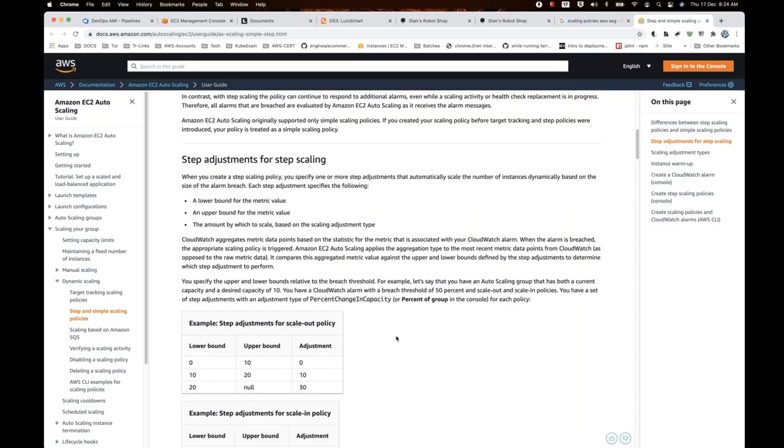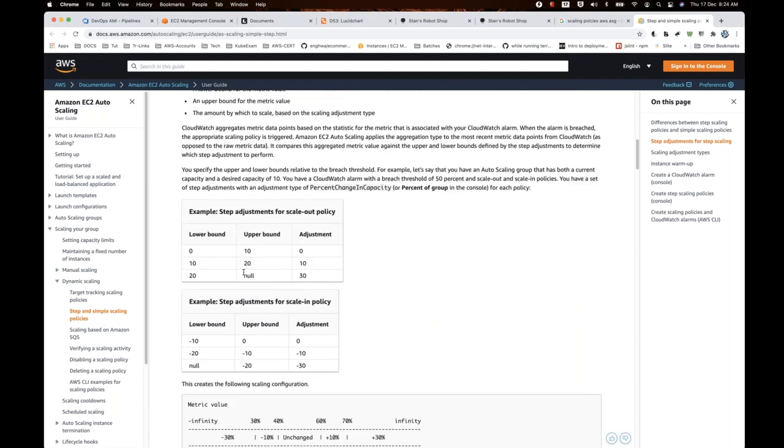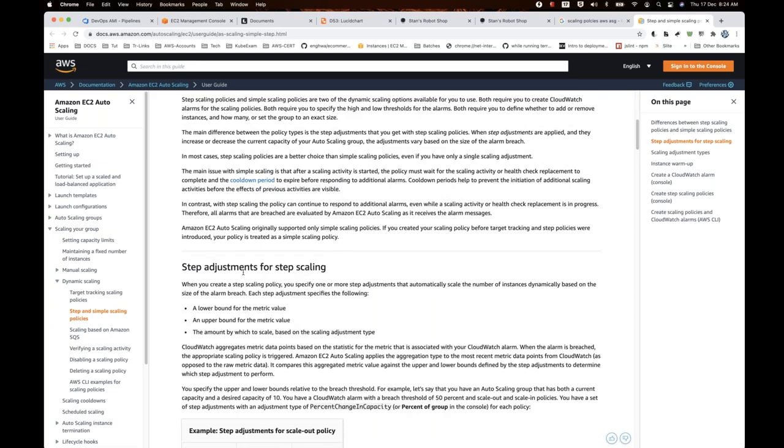Basically, with normal scaling, say you have one instance running. The scaling policy tells that we need one more instance, so it creates one more, and now there are two instances. When scaling is needed again, if you choose step scaling, it creates two more instances instead of one, so it doubles the capacity. It always doubles the capacity.